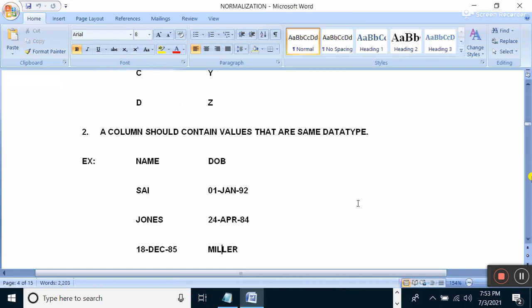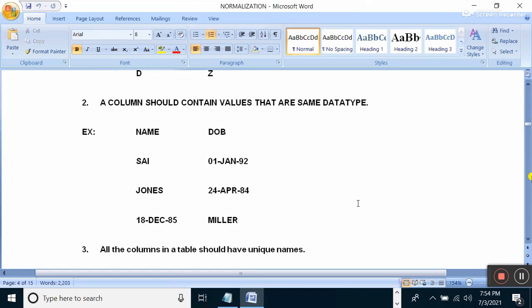Second rule is what now? A column should contain values that are of the same data type, guys. So whatever the data type of your column is, only related data can be stored. The interchange of data types is not accessible.